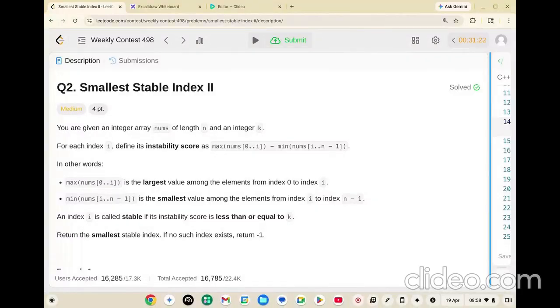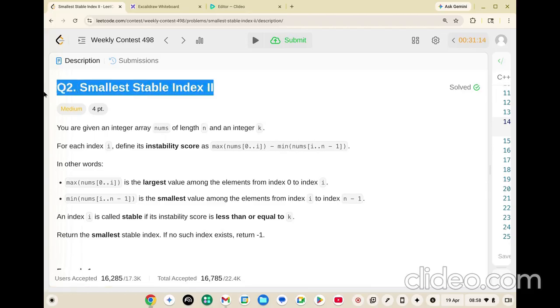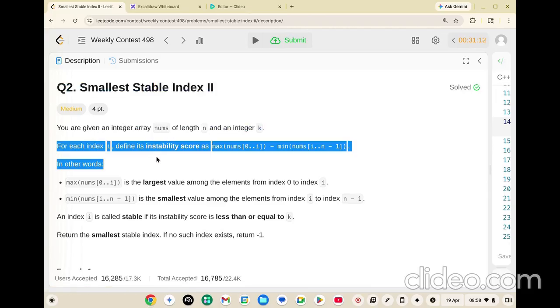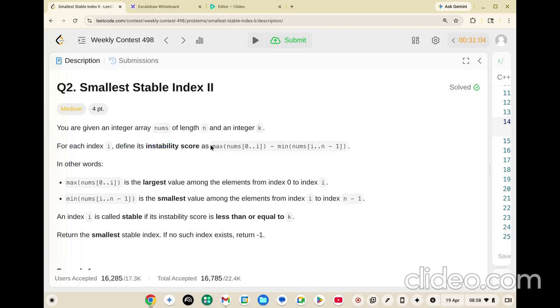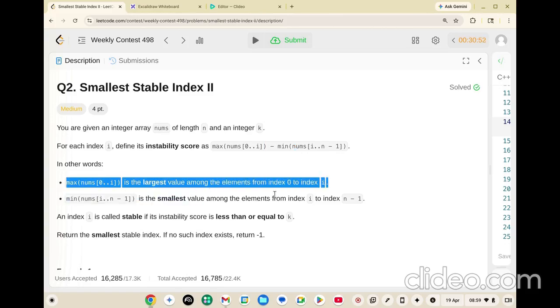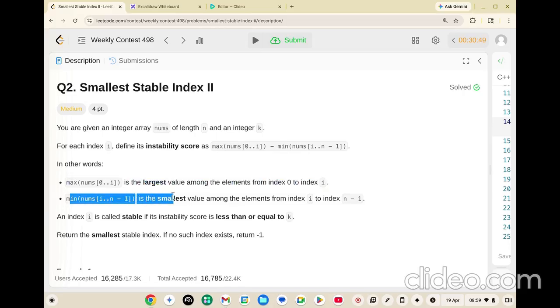Hello everyone. So now let's look at the second problem of this contest, which says small x stable index 2. We are given an integer array nums of length n and an integer k. For each index i, define its instability score as the maximum till that index, that is max of nums[0..i], minus min of nums[i..n-1]. In other words, max is the largest value from index 0 to i, and min is the smallest value among all the elements from i to n minus 1.